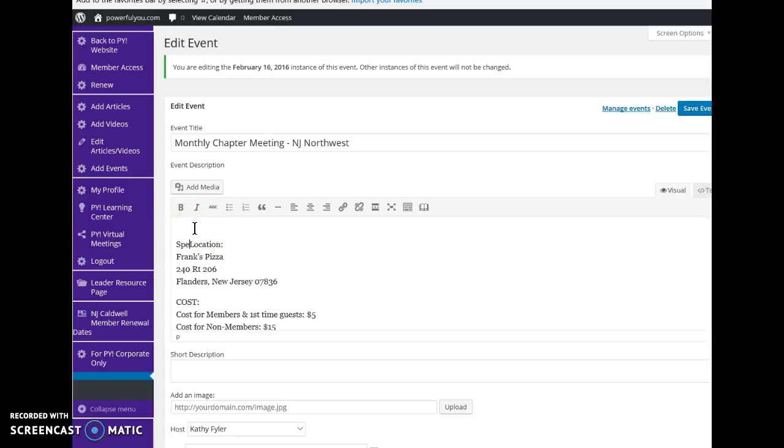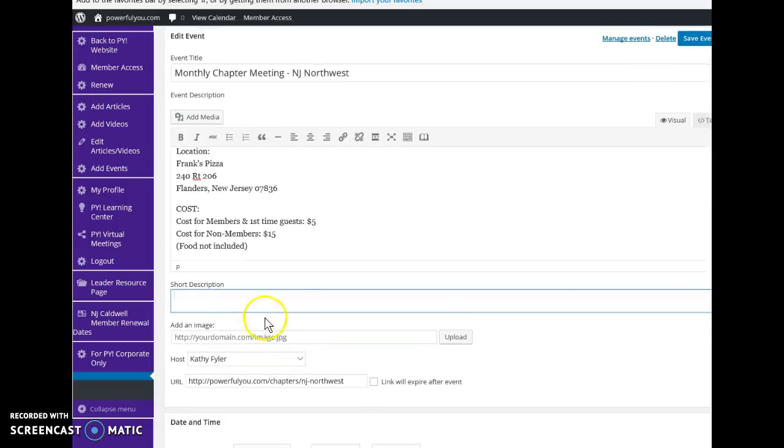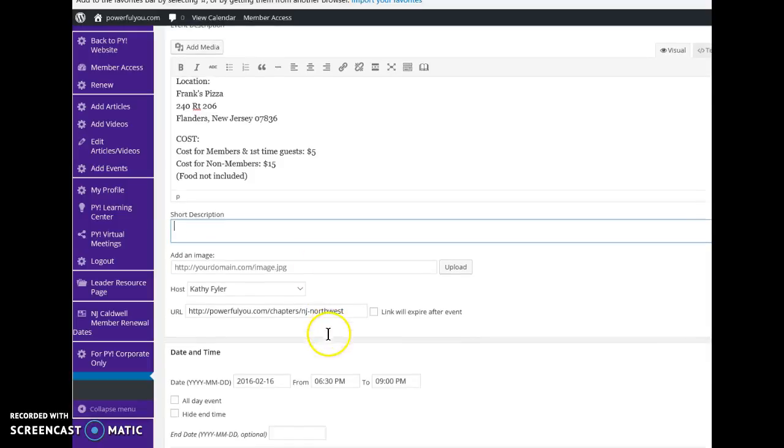For this purpose, we're going to just add a speaker. Speaker this month. Okay, and whatever information you want, you can put in there. The next part, the short description, just ignore it for now. We may use it in the future, but for now, don't put anything in it. Don't change anything else.